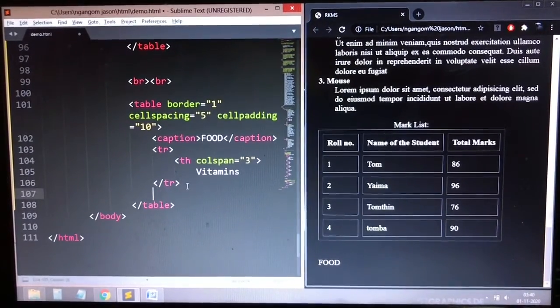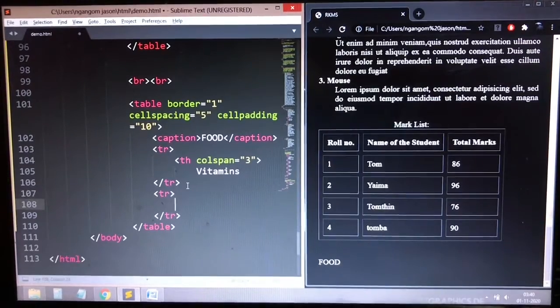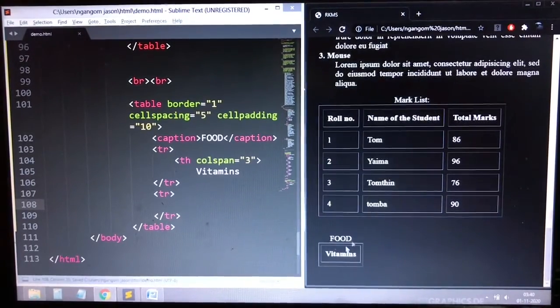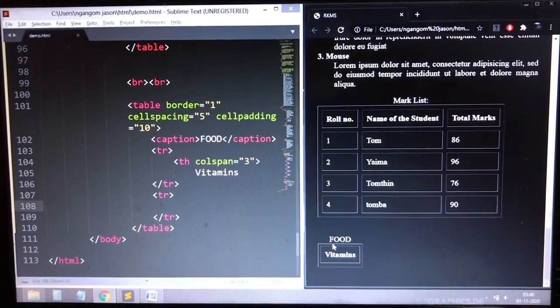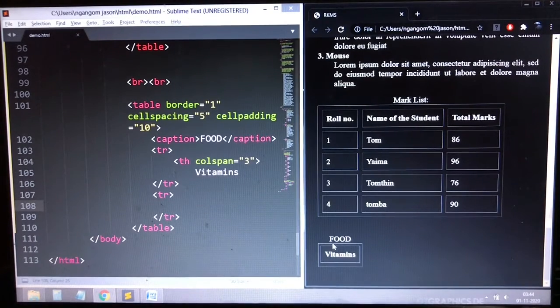Next tr, that is table row, new row. Let's see. Now we have added only vitamins, that's why it's like this. Now we will add the other values. After this, we are going to add this heading part.